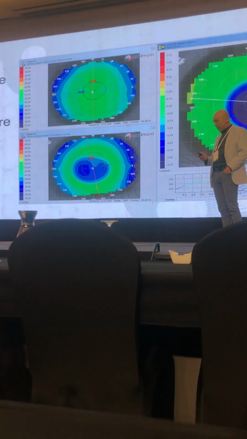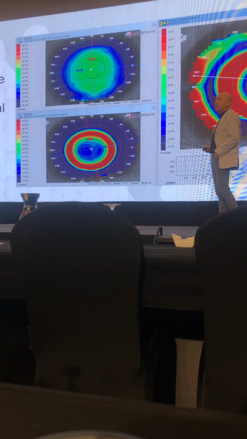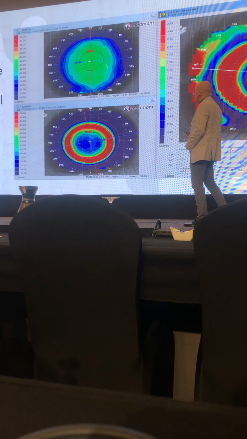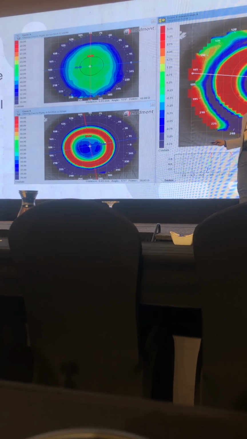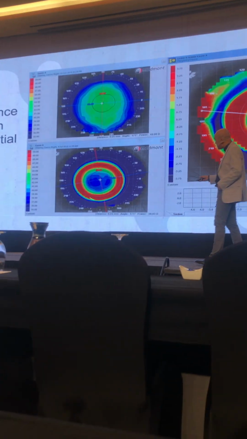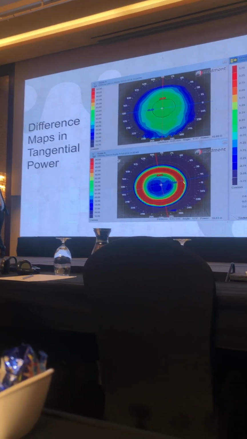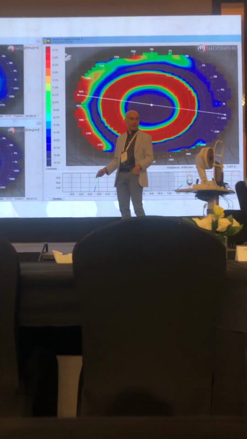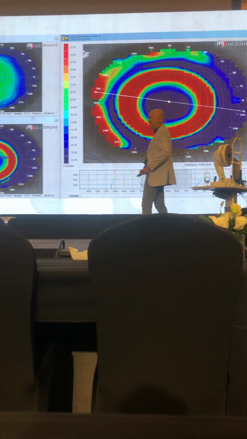Let's have a look at the tangential. There you go. Tangential. You want to determine whether it's a good fit, whether the lens is fitted properly and centrally, then you look at the tangential. I call it donut rings. I call it the Lord of the Rings.